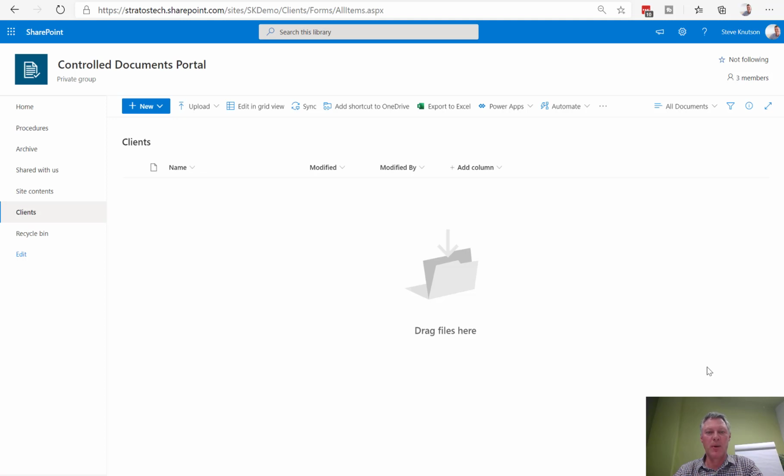Today I'm going to show you a little scenario around client folders with unique permissions. So what I'm going to do is start with a standard SharePoint library. I'm going to add a Power Automate workflow to that library to set the permissions on folders as they're created, and then talk a little bit about the permissions and how they work.